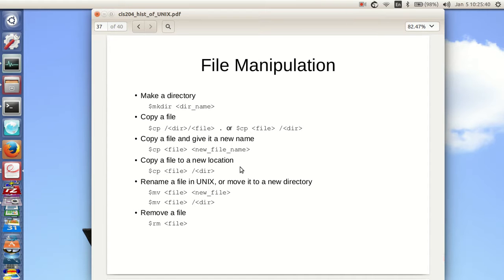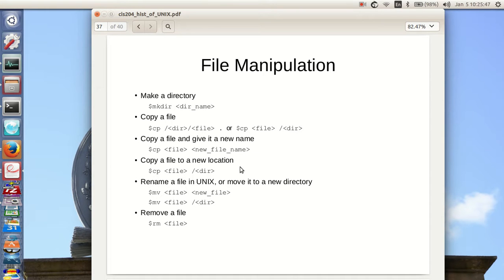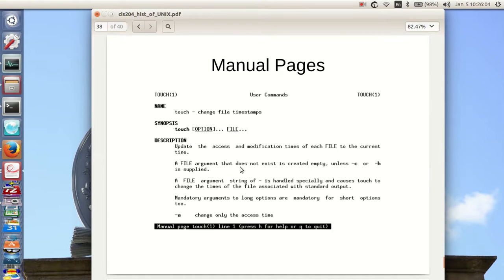So how do we manipulate files? And we're going to do this quite a bit during class. Make a directory, copy a file and give it a new name, copy a file to a new location, rename a file in Unix, which is the mv command, remove a file, which is the rm command. And we're going to do a lot of this in the week 2 classroom.